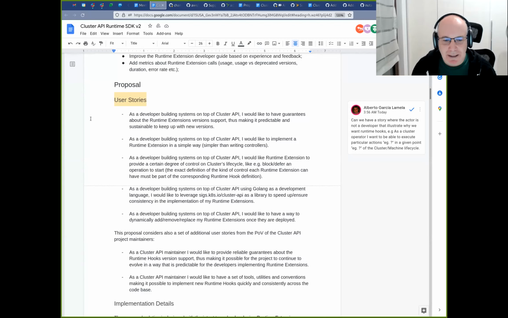Okay, so let me answer Alberto. First of all, about deprecation, it is stated as a future goal. I hope that runtime extension will provide better semantics about machine deletion hooks.